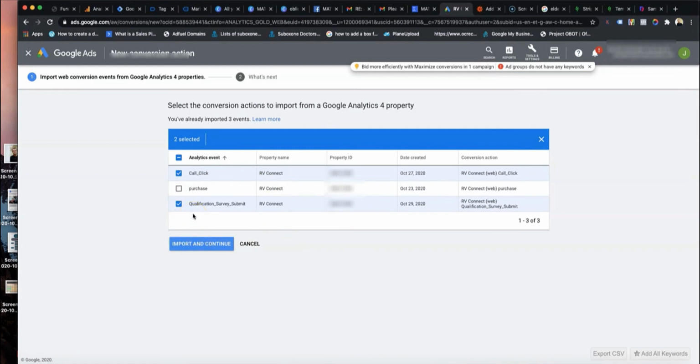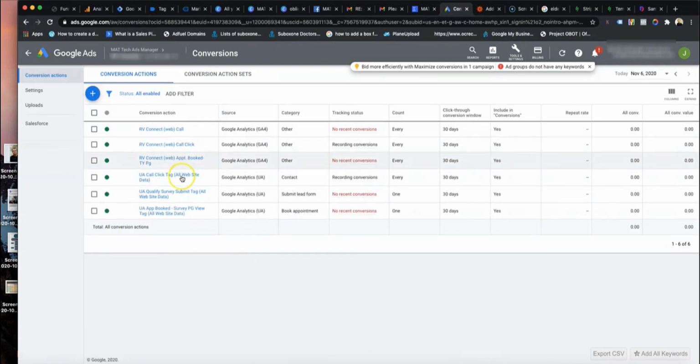Now, if you're running Google Analytics or Universal Analytics and an Analytics 4 property, you're only going to want to import goals from one or the other so that Google Ads doesn't count conversions twice. So when you're importing, either choose Google Analytics 4 and select them here, or choose Universal Analytics and import your goals just like the MM training shows, but only do one or the other. And then just click import and continue. But I already have mine here from Universal Analytics.